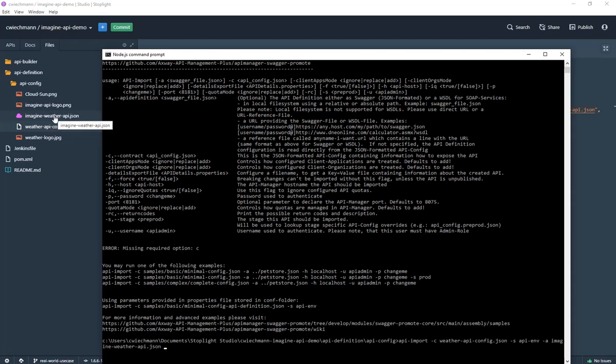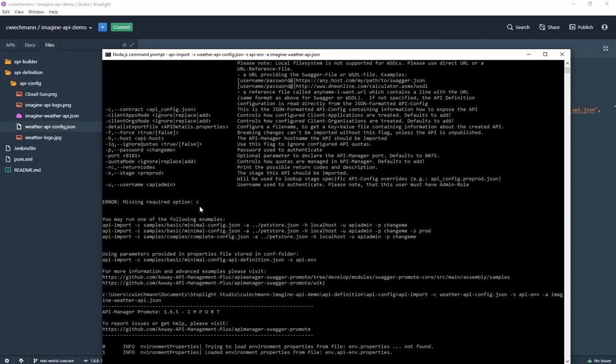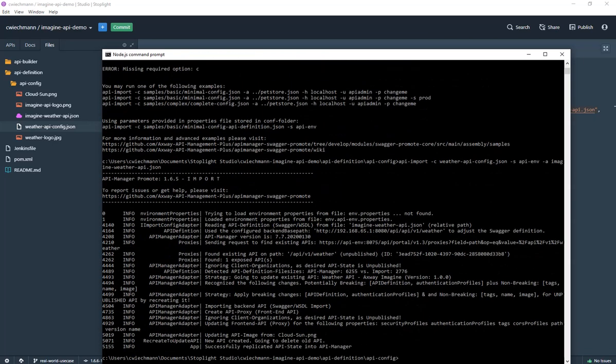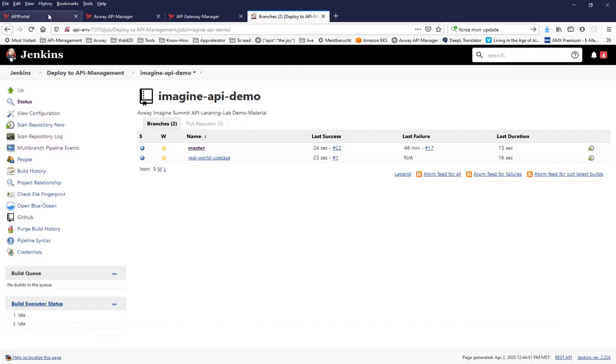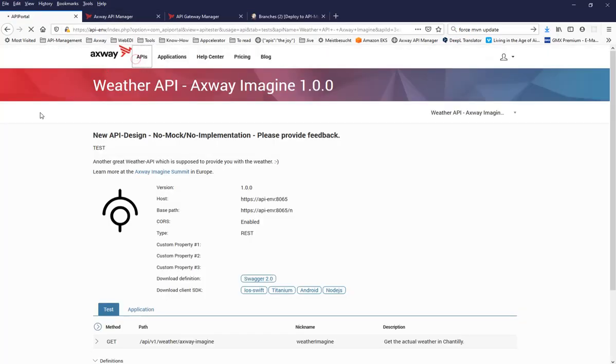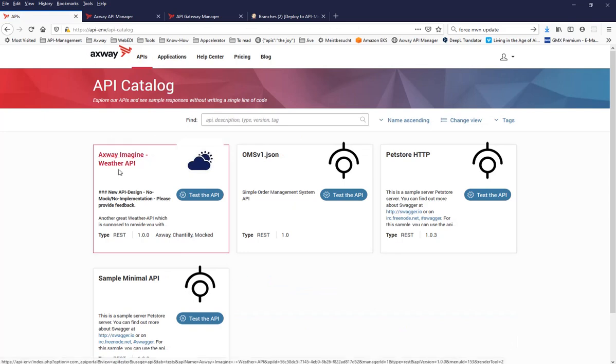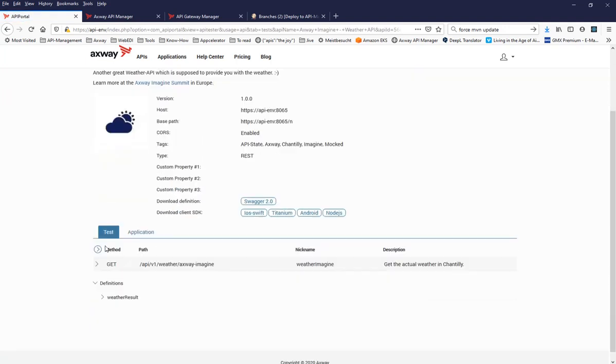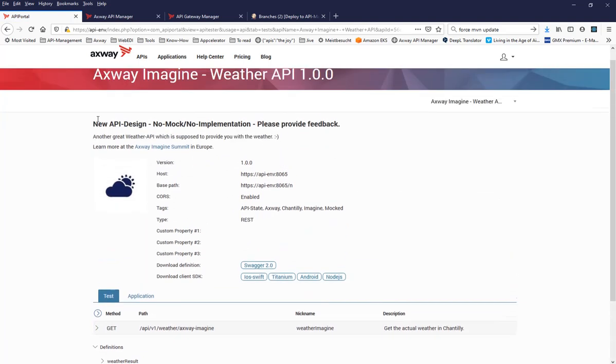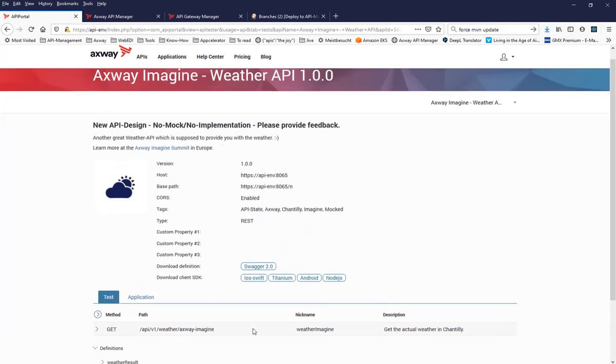And now with that command, I say, please take that work in progress version and bring it into the API management system. Now I can go back into the API portal, and you see this is the Axway Imagine Weather API. It has the description I have given. I can go into that API now and see there's one endpoint, there's this description as expected.